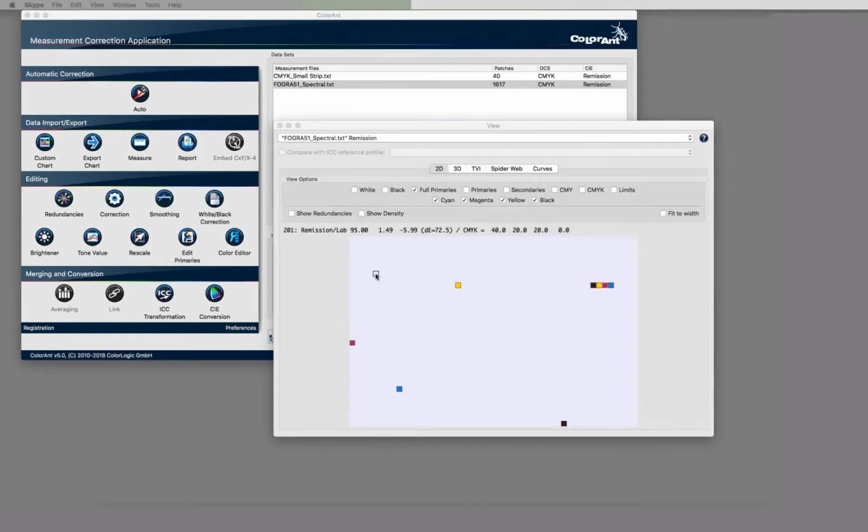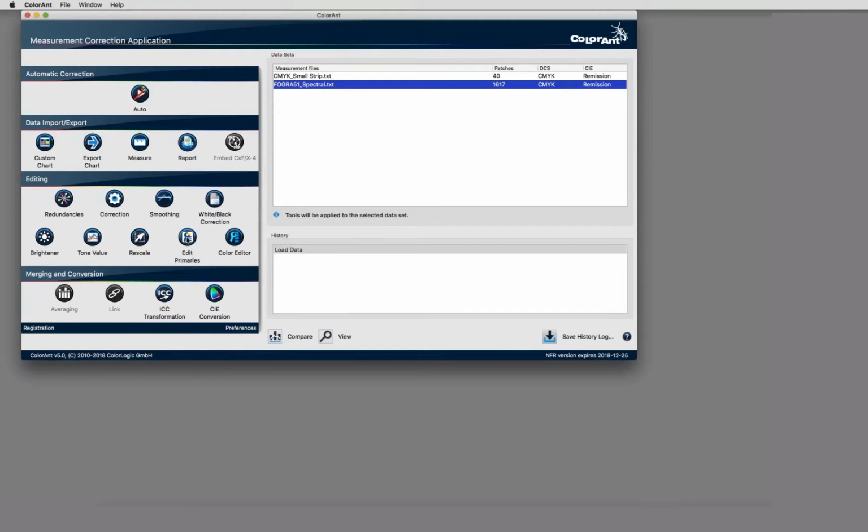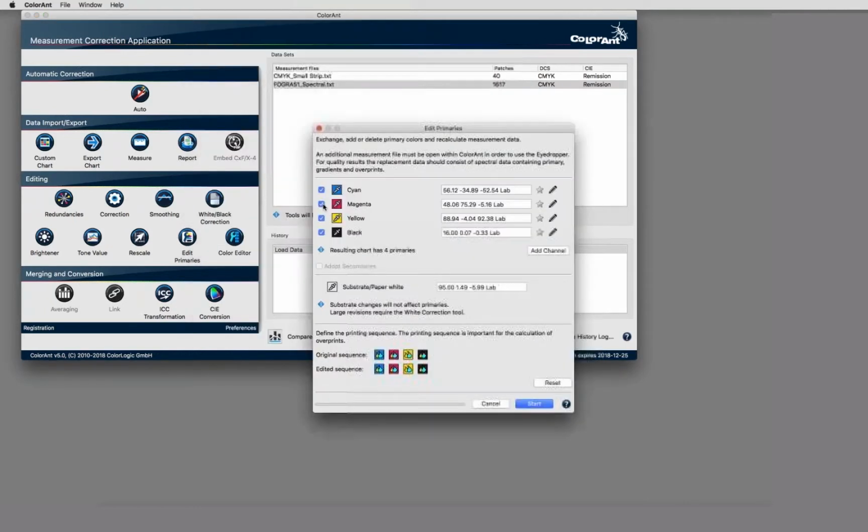Therefore, I now want to optimize the measurement data in a way that reflects my current printing process. What I can do here is use the Edit Primaries tool, select my cyan, and select the cyan from my media wedge, from my real press. And for example, I select my magenta as well. The new additional feature that we've added here is Adopt Secondaries. If you move the mouse over this tool, you get a tooltip telling you what kind of secondaries it has found. So in my media wedge there's the cyan plus magenta overprint, and it will use that measurement data as well.